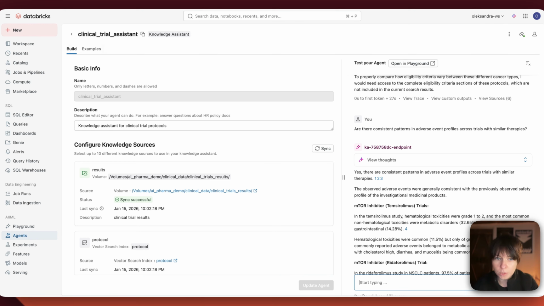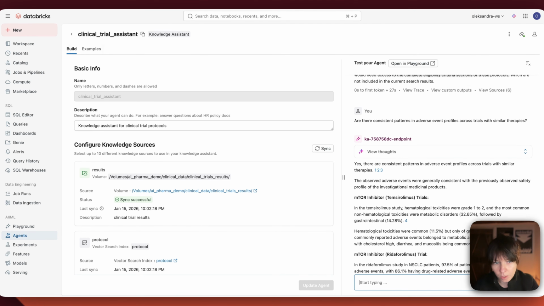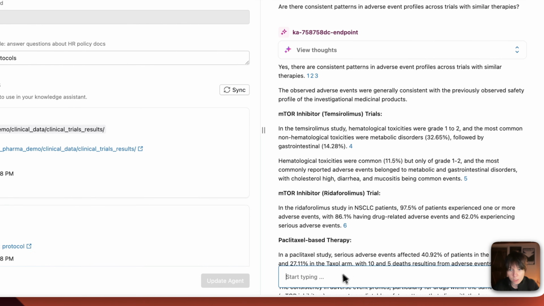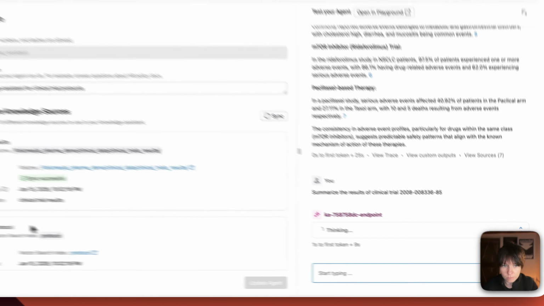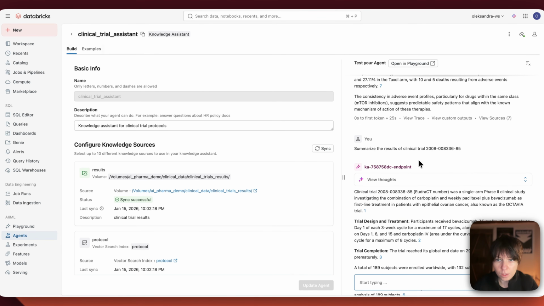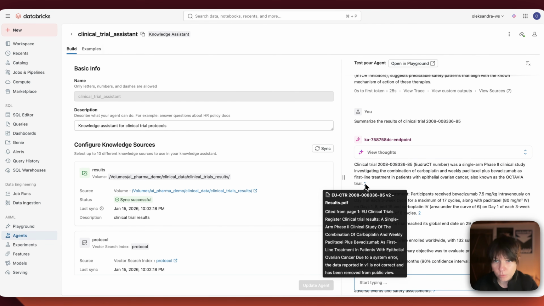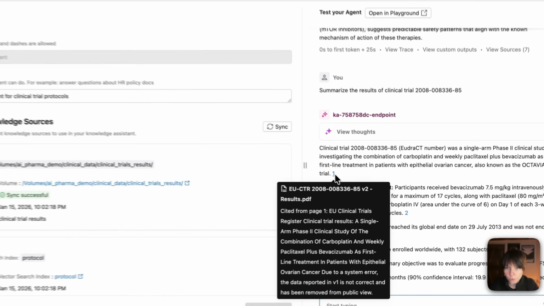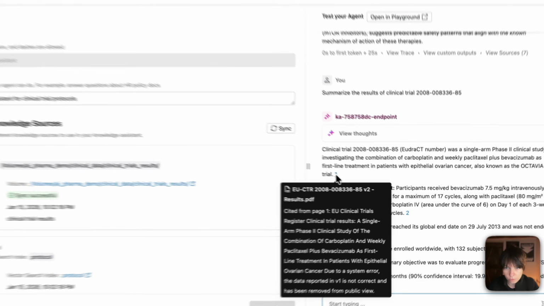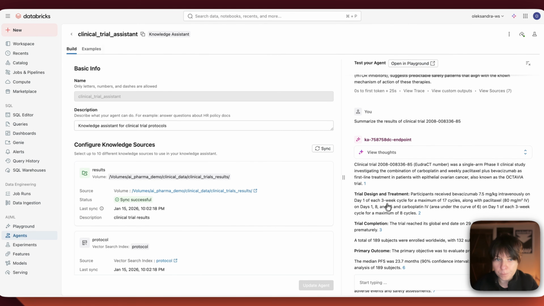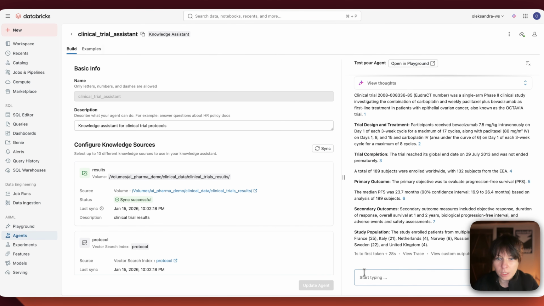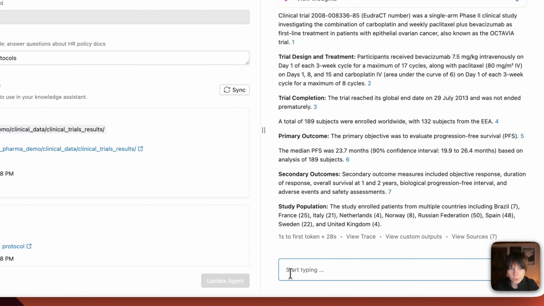The system isn't limited to group-level analysis either. We can drill into a single document. For instance, ask for the results of a specific clinical trial. Great, so we got results. You can also see that the agent quotes documents where it finds certain information. You can open these documents directly here and get access to them. But let's combine these results with other clinical trials of the same cancer type.